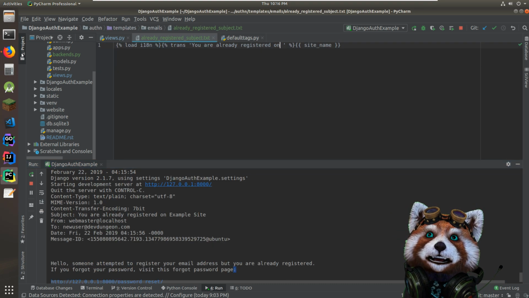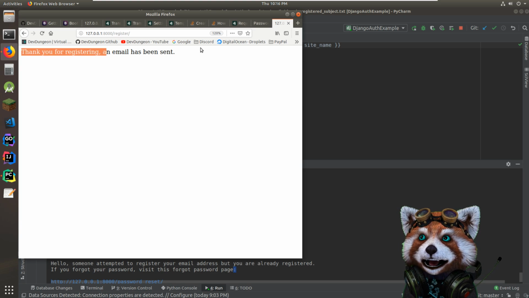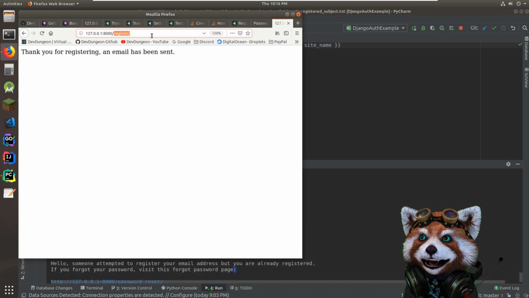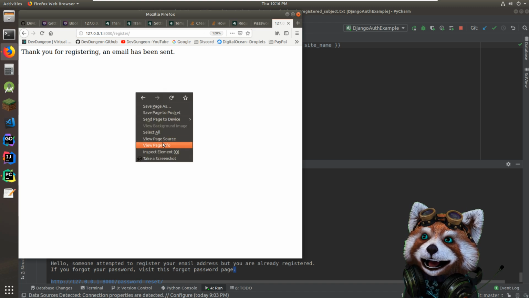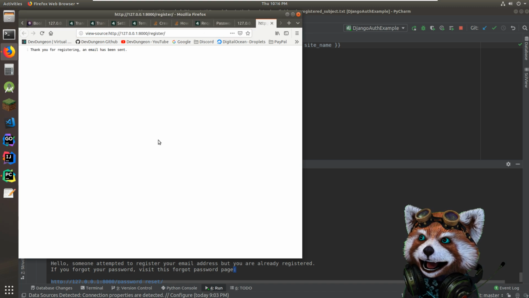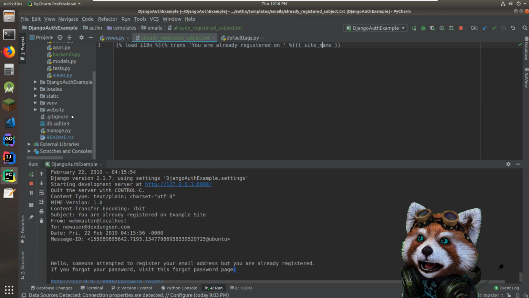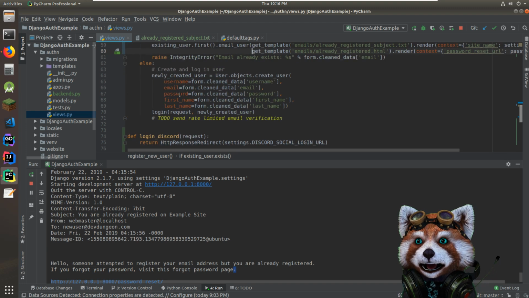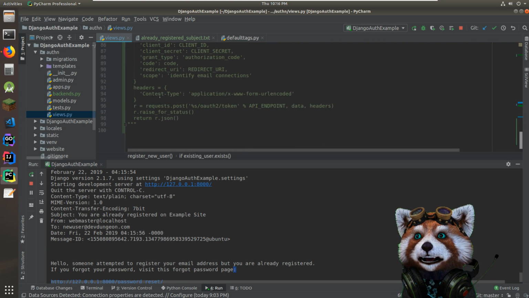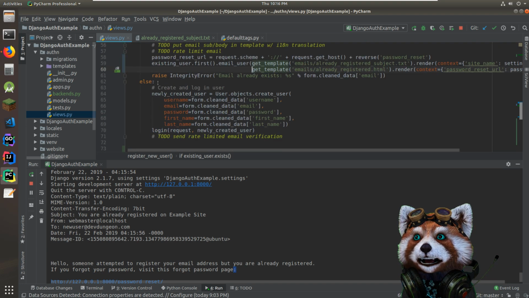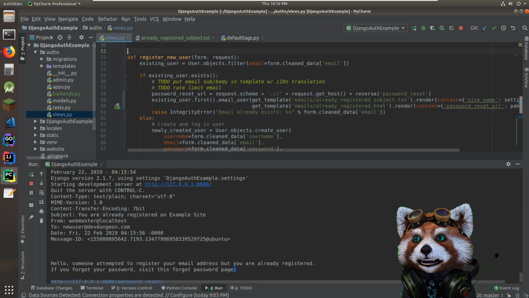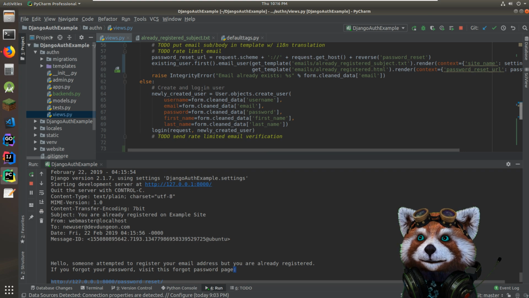Okay, so this page looks terrible. This doesn't have any of our theming or base themes. So this is /register. Oh, I think I know where this is happening. We got to go back into our views. And there should be a register page. Register new user.